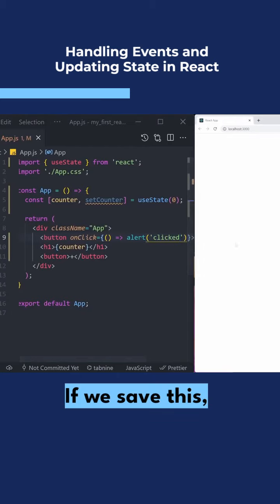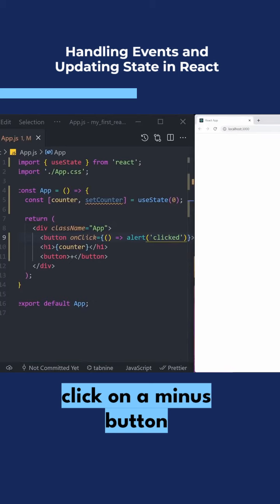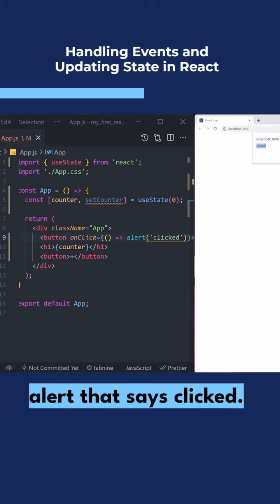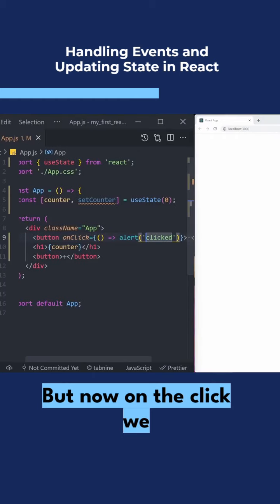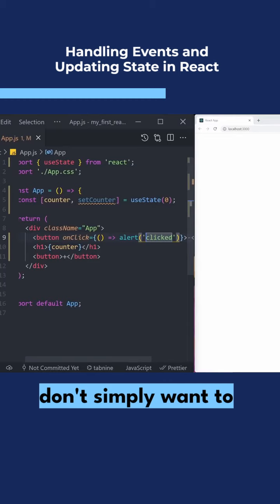If we save this, you can see that if we click on a minus button, we're going to get an alert that says clicked. That means that we read the event properly. But now on the click, we don't simply want to alert something. We want to change the state.